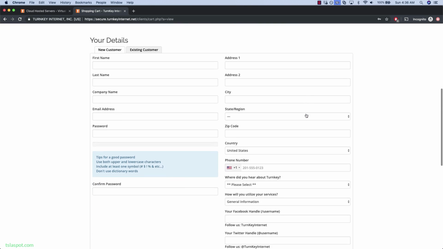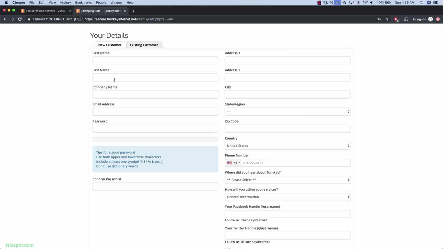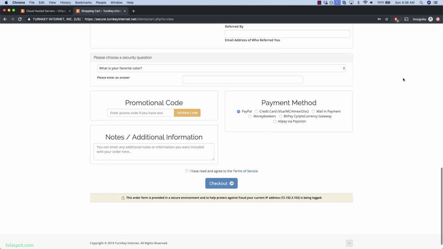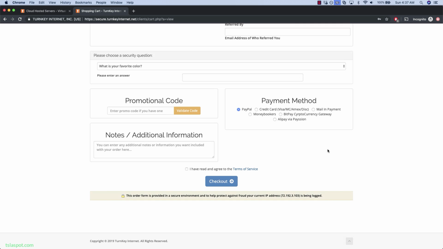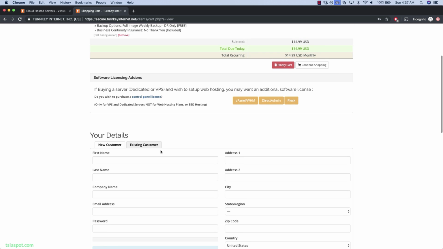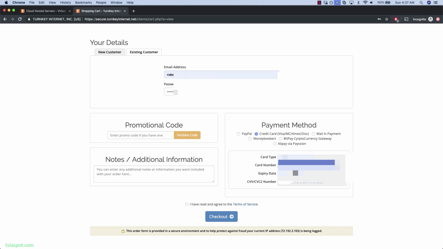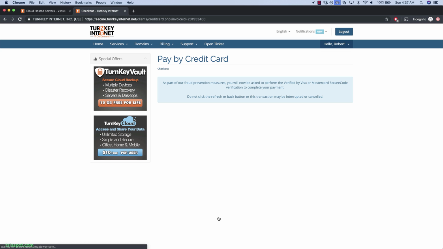So if you're a new customer, go ahead and enter all of your details and go through the checkout process. I'm already an existing customer, so I'm just going to go ahead and log in now so I could check out and spin up my server. Check out. And you may be prompted to press next on this screen here. So just watch out for that button if it pops up.